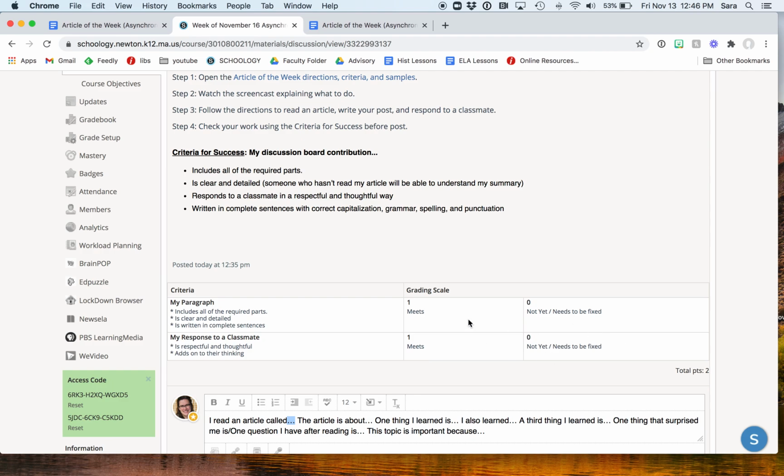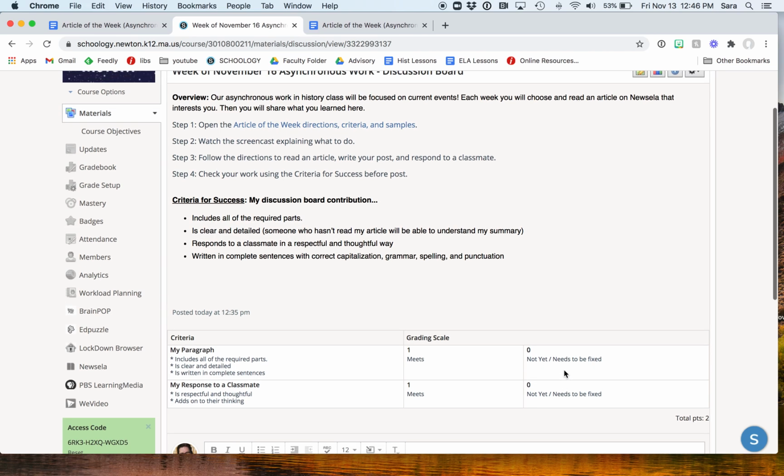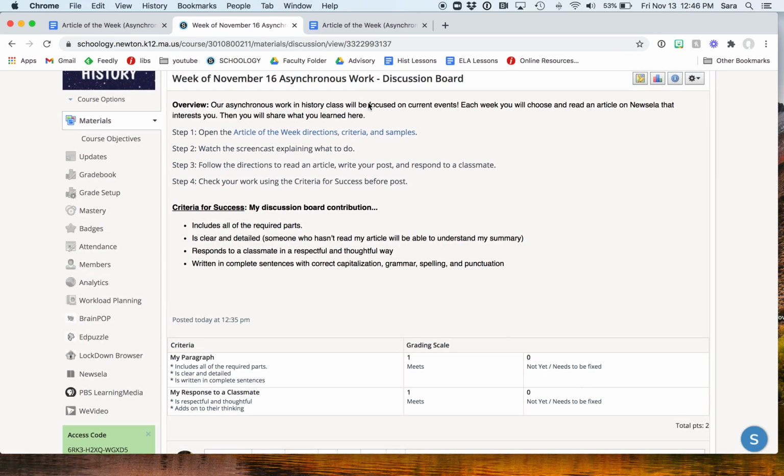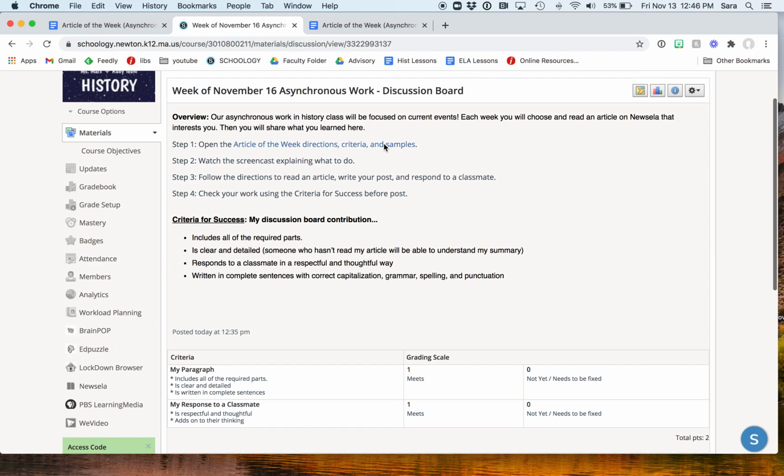Now, we're just using a really simple 2-point, either meets or not yet. But keep in mind, if you don't meet the criteria on your paragraph or on your response to your classmate, the expectation will be that you fix it during an extension or on your own time. So I'm really going to encourage all 7th grade students to use the criteria, use the samples, use the directions to meet the criteria the first time.